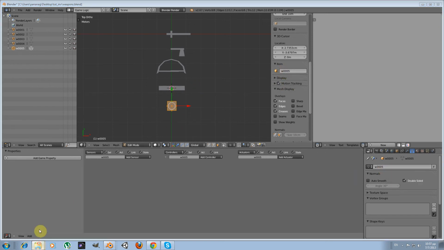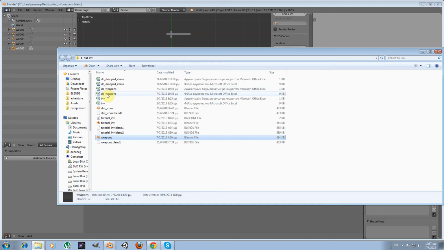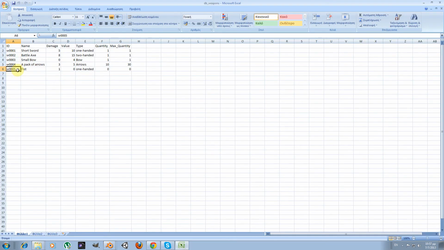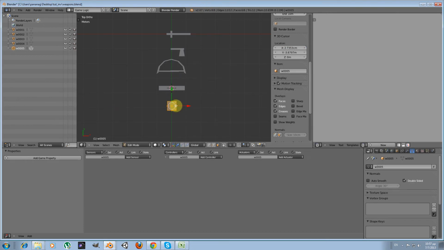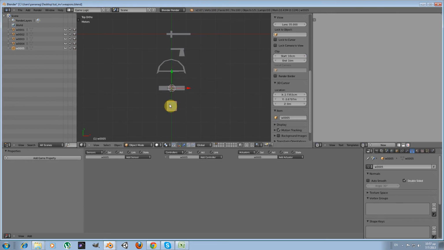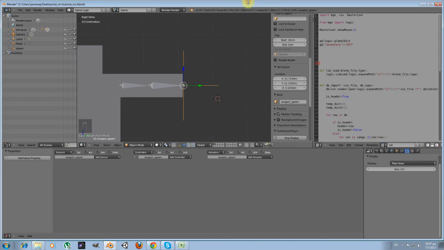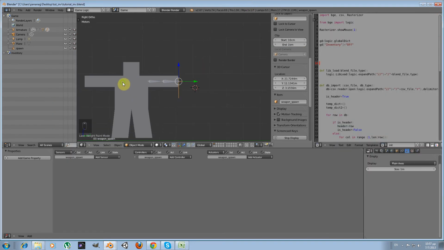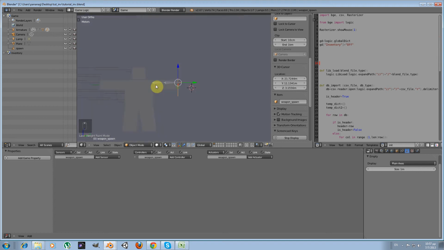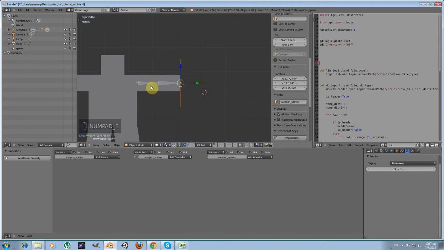Okay, remember that in my database W305 is the fist, so use the same name for this item. And don't forget to return to the first layer and save the weapons blend file. Okay, and now I'm going to work some more on this character.